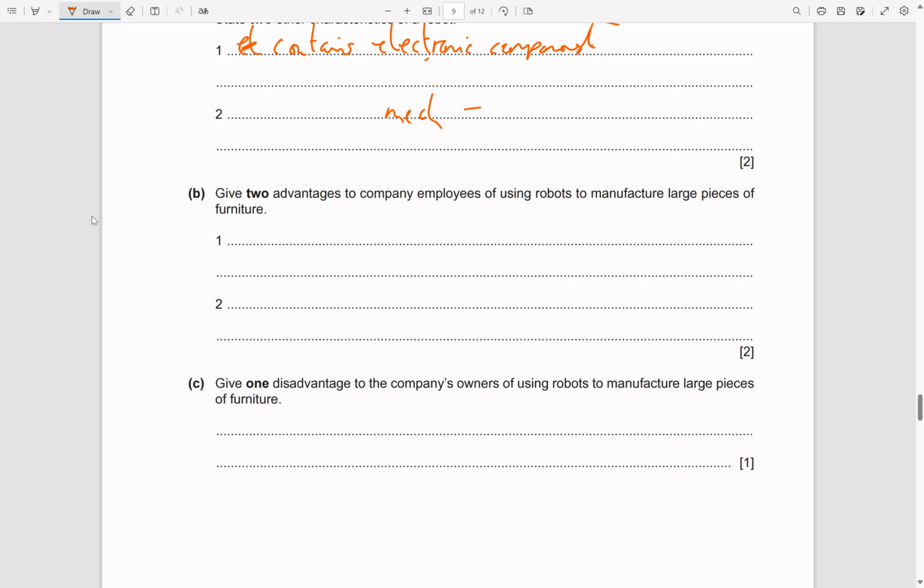Give 2 advantages to the company employees of using robots to manufacture large pieces of furniture. So for employees, you can probably say it's less tiring. Because manufacturing furniture, maybe they're having to saw, hammer, stuff like that. So let's say less tiring for employees. And then probably you just want to explain this, since robots can do the physically demanding jobs. So let's say do physical tasks.